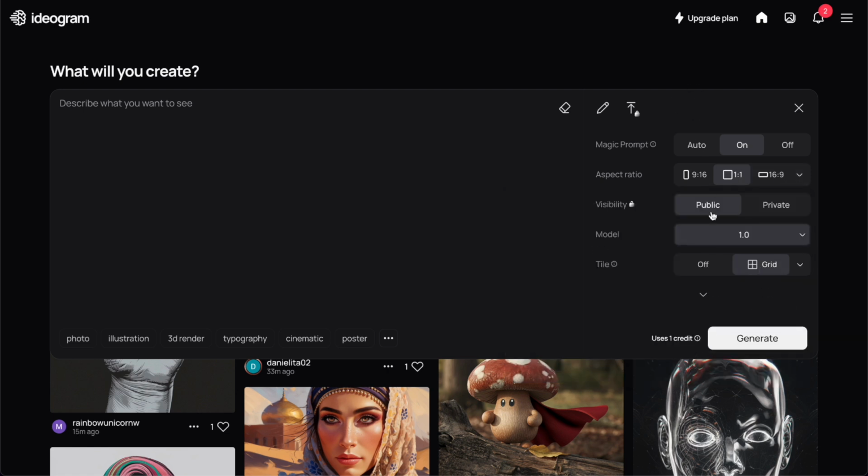Now, my visibility is always going to be public because I don't pay for the highest membership on Ideogram, which also means that you can check out everything that I've ever done and use my prompts. There will be a link to my Ideogram profile down below.